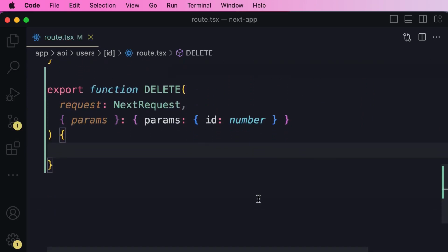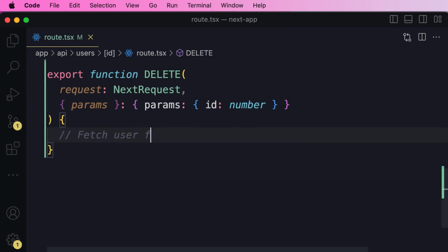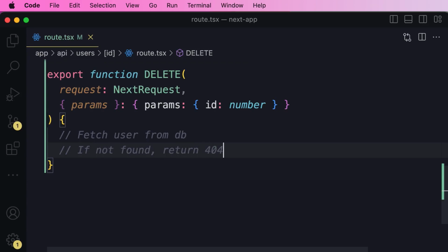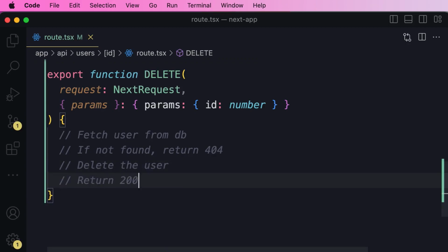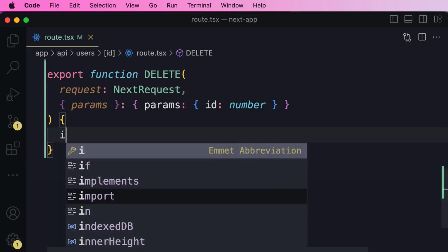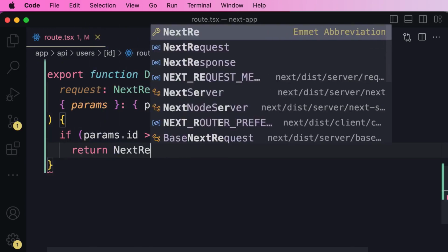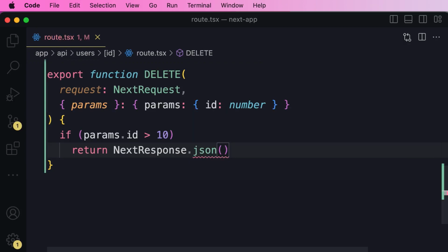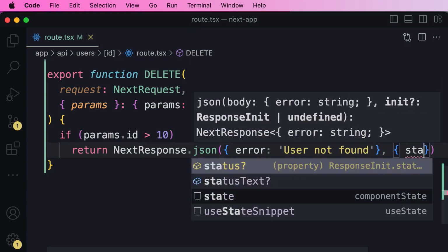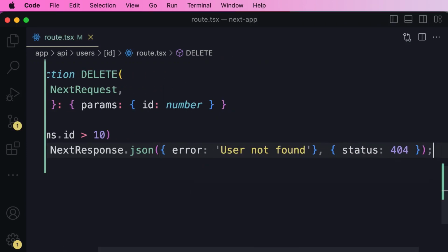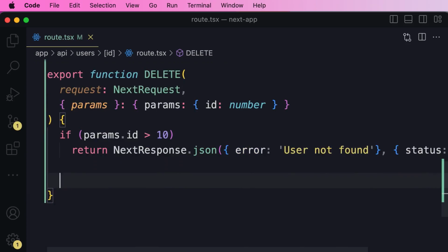Now, in a real application, first we have to fetch the user from database. If the user is not found, we return a 404 error. Otherwise, we delete the user from database and return a 200 response. So to simulate the scenario, let's say if params.id is greater than 10, we return a NextResponse. Here we add an error and say user not found and set the status to 404. Otherwise, we delete the user from database and return.